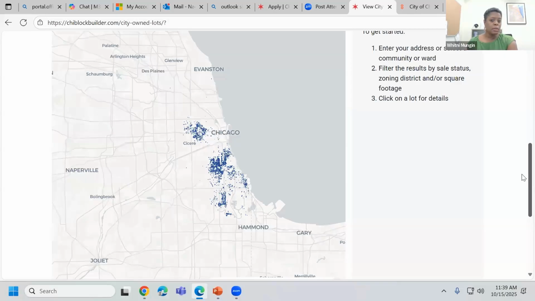Miles asked, do you have to live next to a lot of interest? You do not have to live next to a lot of interest unless you are applying for side yard. Side yard is where you have to be the adjacent neighbor.